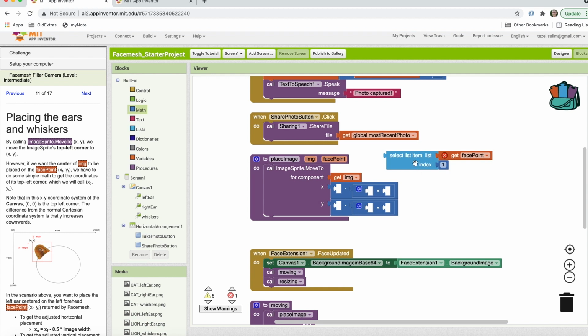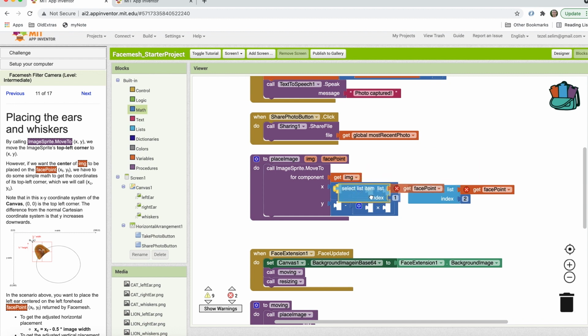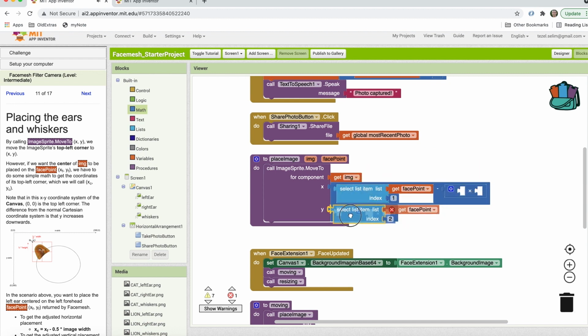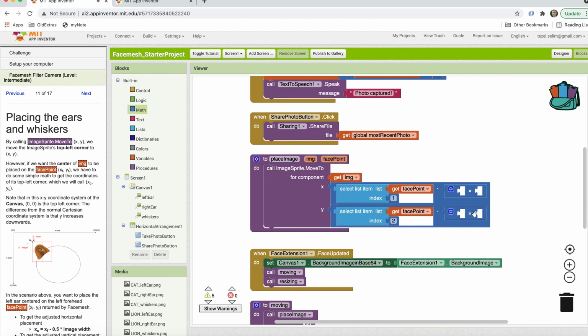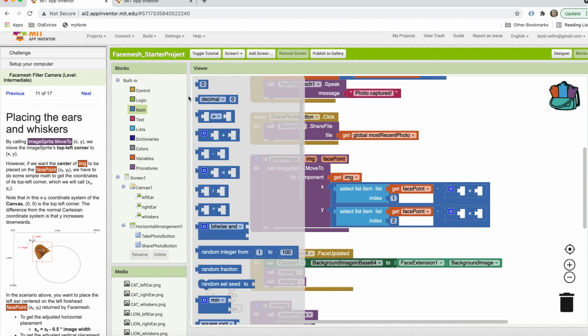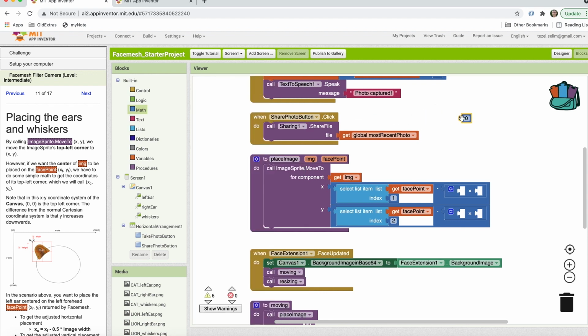And I'm going to need the y value in a second, so I'm going to duplicate this block and change the 1 to a 2. Okay? So this is our x sub f and y sub f. And remember, we're going to subtract from them half the width for x and half the height for y. So let me start by putting half. Half is just 0.5. And I'm going to duplicate twice.